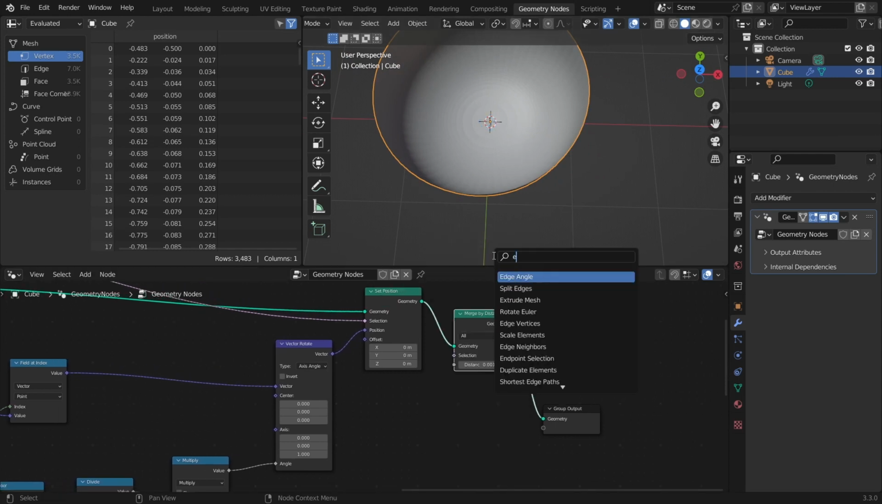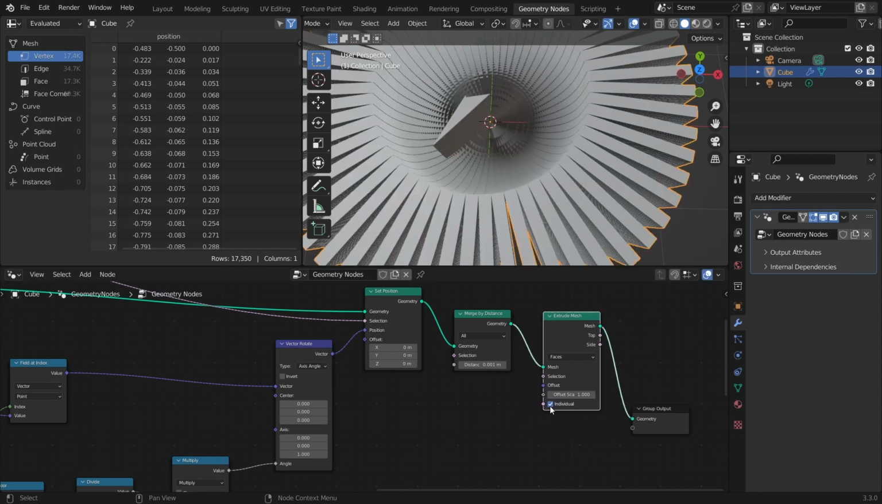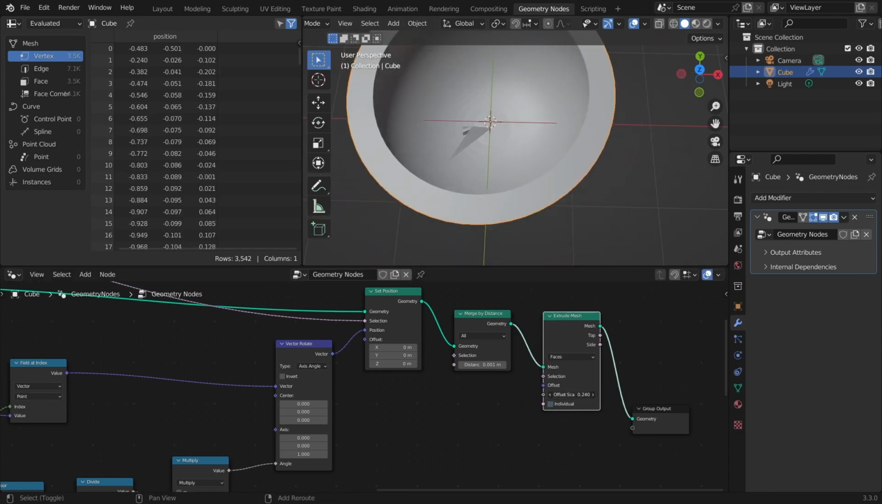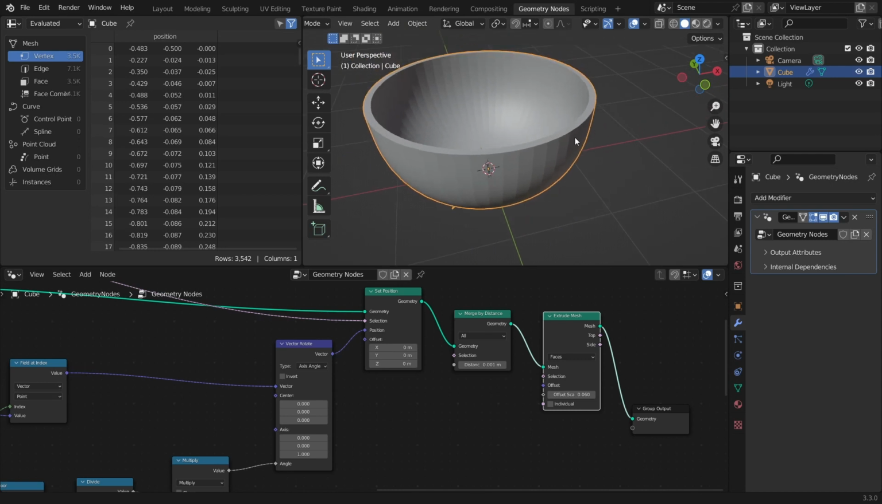And let's just make this a solid. So I'm going to, that looks horrible. I'm going to extrude mesh just by a little bit. Something like that, so it actually has a lip to it.